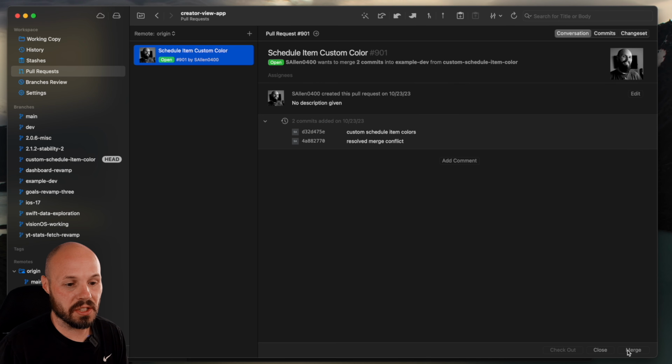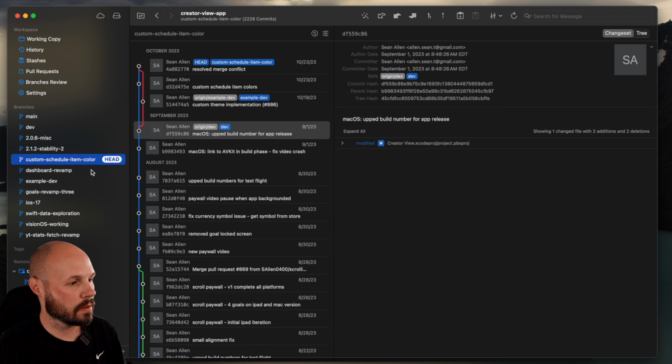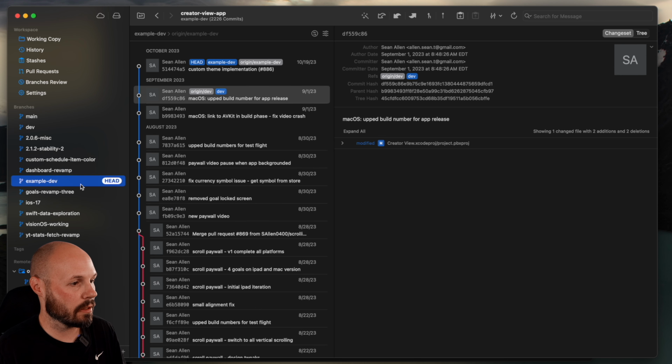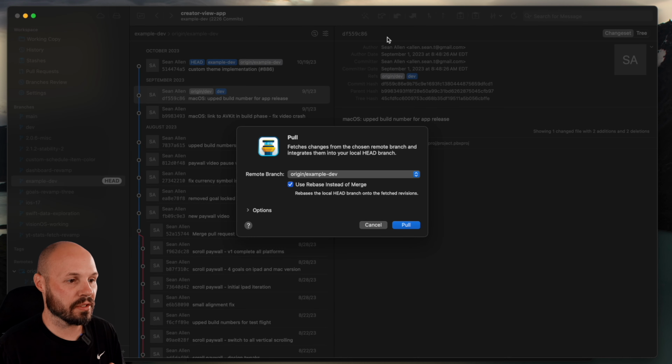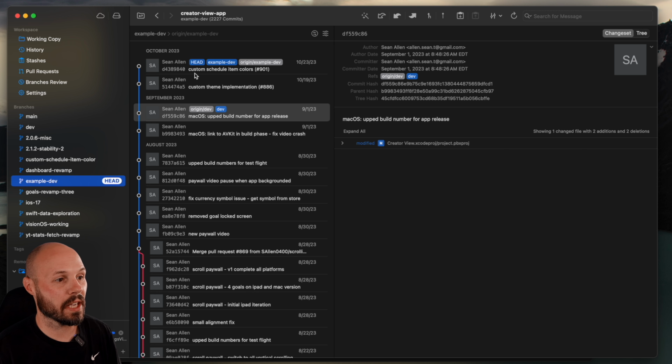So if I go back to conversation, hit merge, merge pull request. So let's go to example dev, check out, get on that branch. Let's pull down the changes, the new changes I just merged in there, right? Now you see custom schedule item colors. So we're good to go. So example dev is up to date with our latest changes.